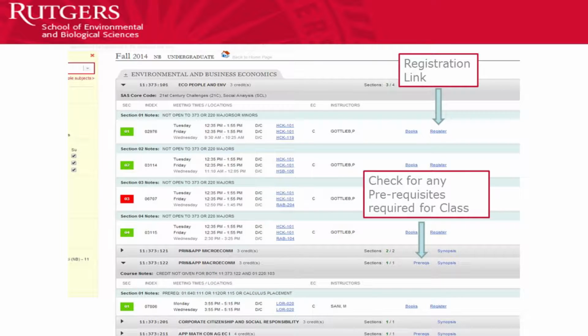So for today, you're definitely going to want to check any prerequisites for the classes. So you'll see next to where it says synopsis, there's also a link for prerequisites. When you're choosing your classes today, your advisors will help you figure out which are the right courses for you within your major and with what you've transferred.